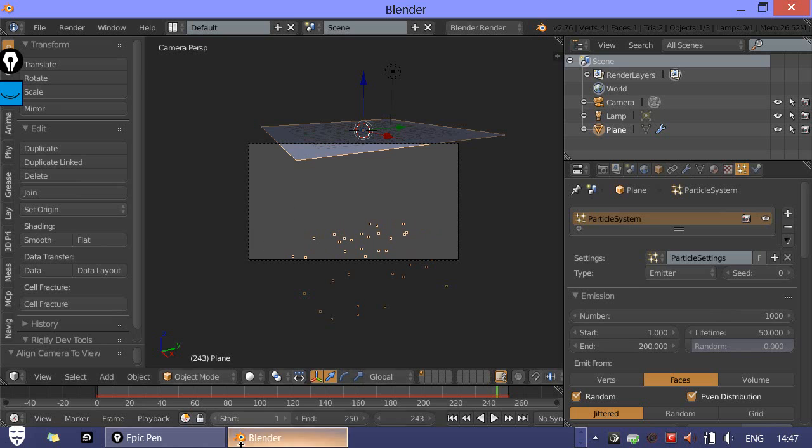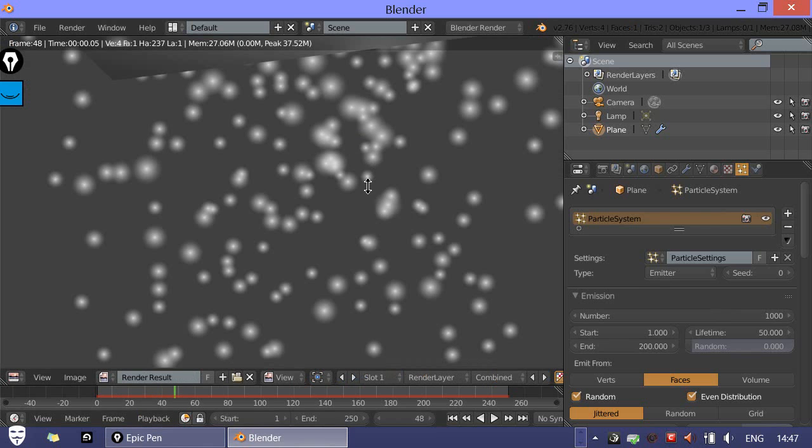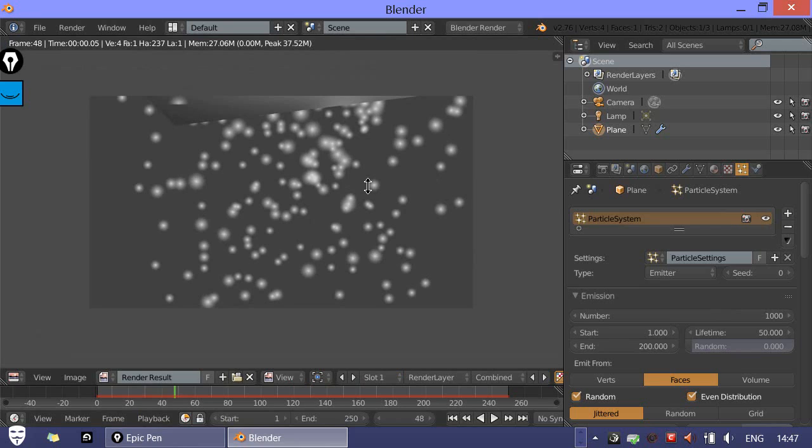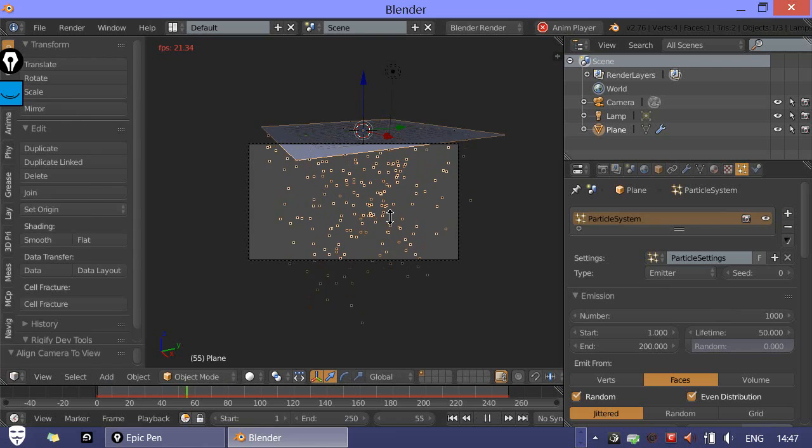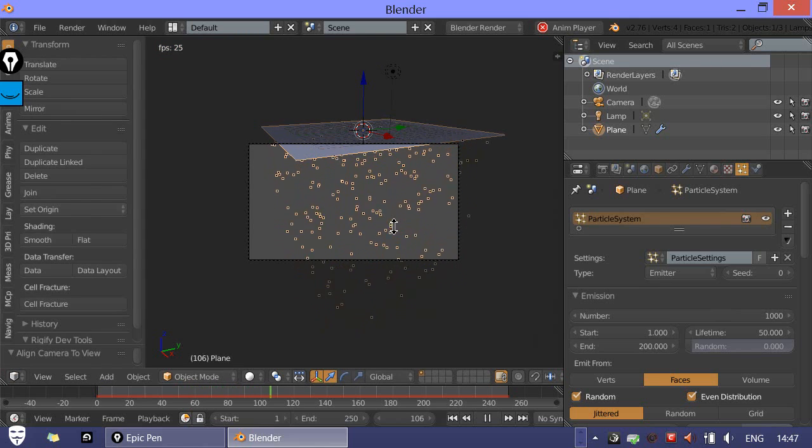Let's just hit a render. Oh yeah. So that's the rendered view of what they look like. At the moment, they're just little images that are like a gradient. They're white in the center, and then they fade out to transparent on the edges. That's just the default way that they appear.